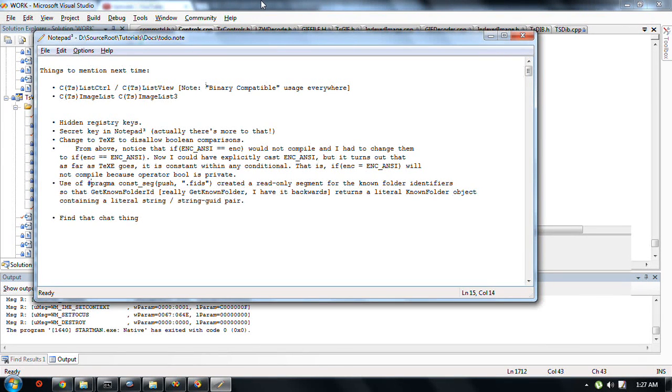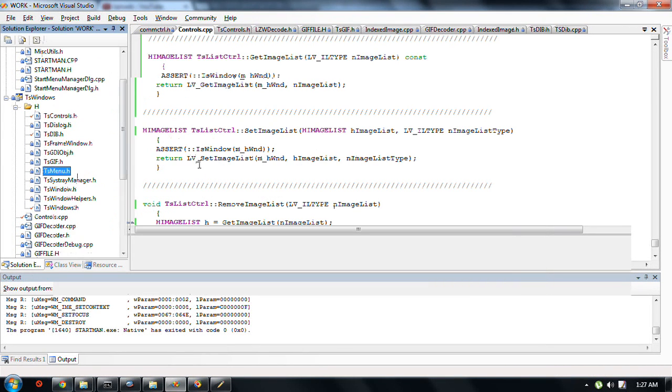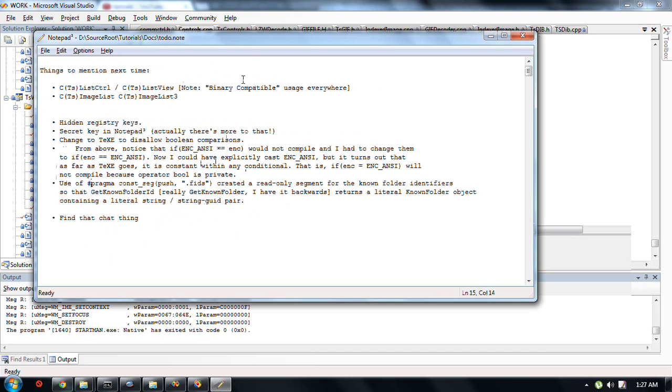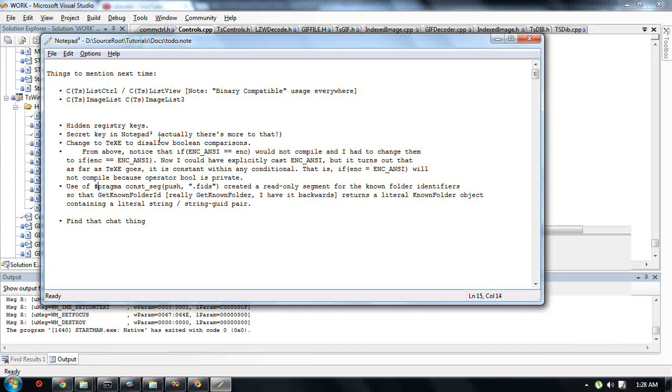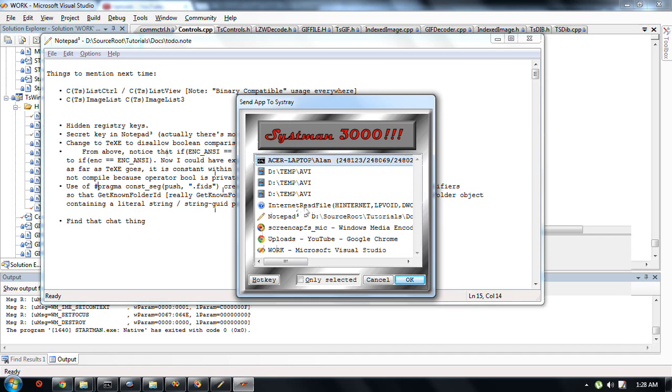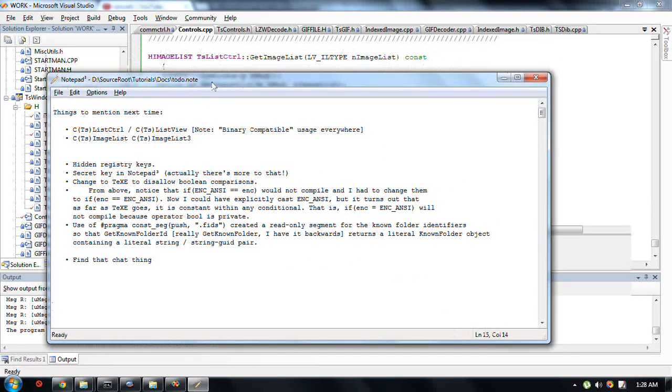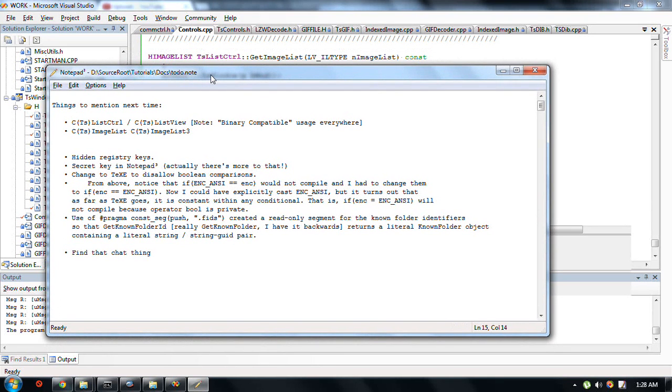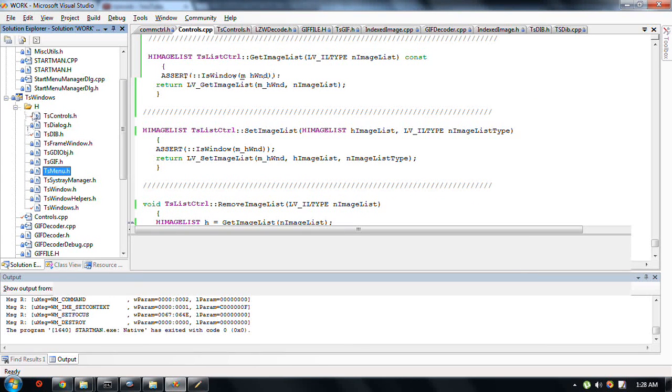Hello there again. I'm trying to get through the remainder of these little bits back to our program, which is looking kind of cool and interesting, and let's get back to it. Now, one of the things to do with this list control.